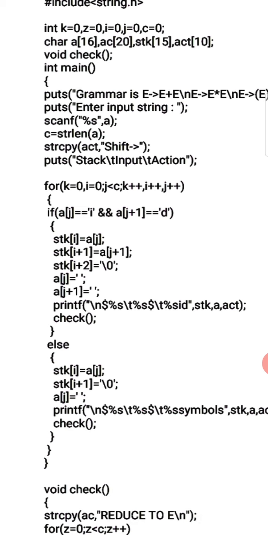If it is containing I in the first location and D in the second location, then that id is pushed onto the stack. Those are the statements of the if. a of j containing I is pushed onto the stack, initially 0, the first location of the stack, and next a of j plus 1, that is D, is pushed onto the stack.